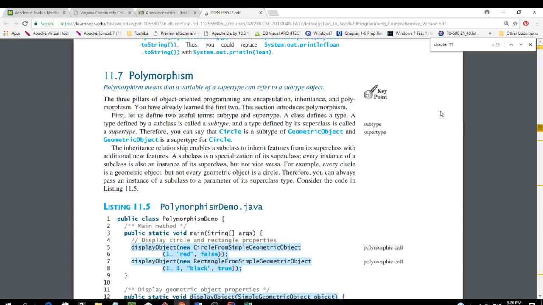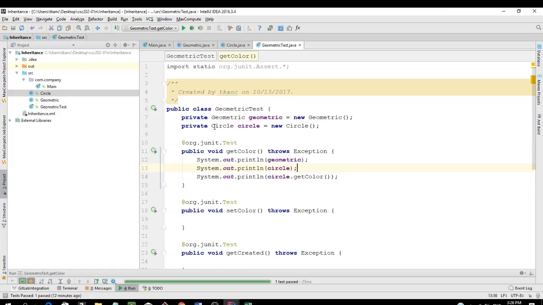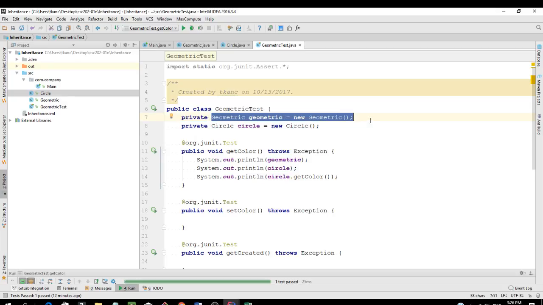So first, what's polymorphism? Now you know that when we create an object, this is how you create an object, right? Polymorphism means an object can have many forms. Form means types. So what's the type of this object, geometric? What's the type? Geometric. So only one form, only one type. What's the type of circle? Circle. Only one form, only one type.